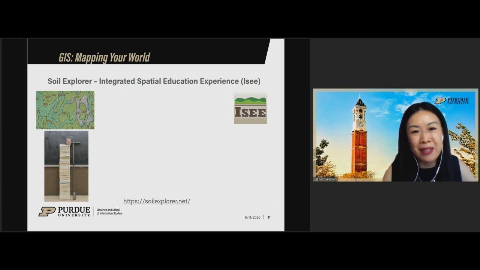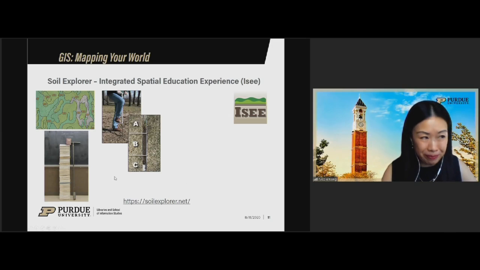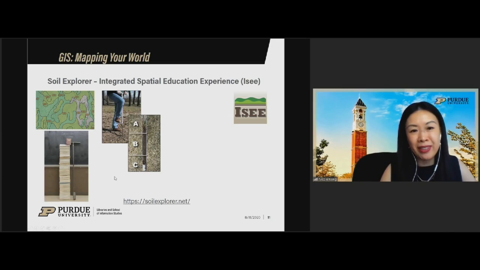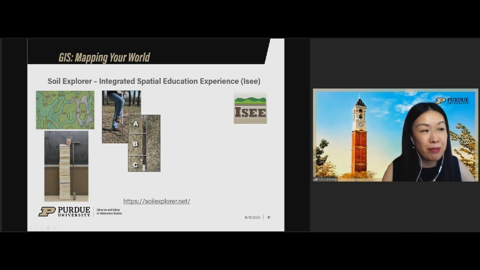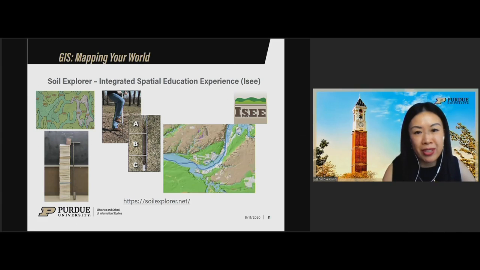So this professor has a really genius idea. He wants to marry the soil map with what we see in the field with the soil, and he used GIS as a teaching tool to accomplish this. So here he developed really great soil maps. On top, the color means the soil property.